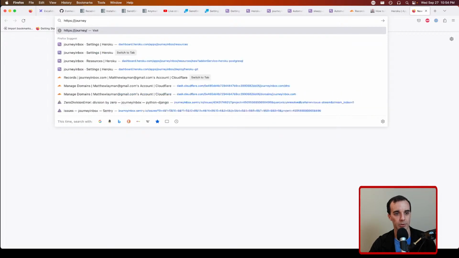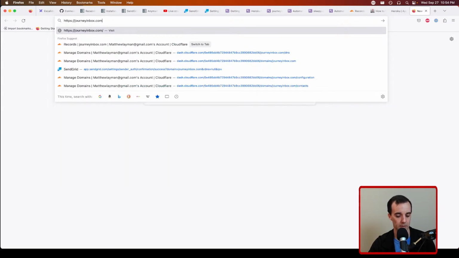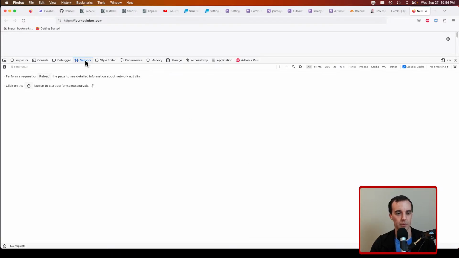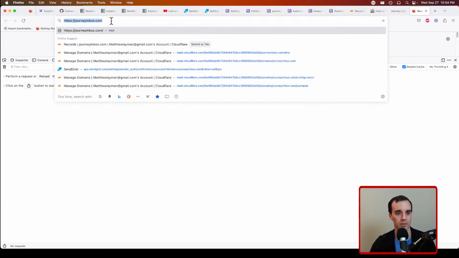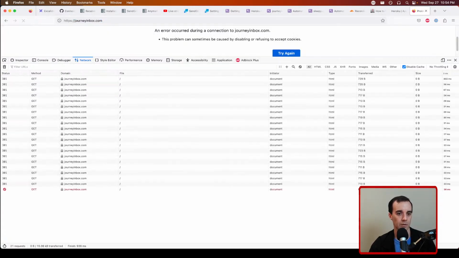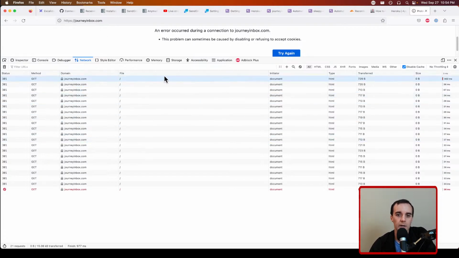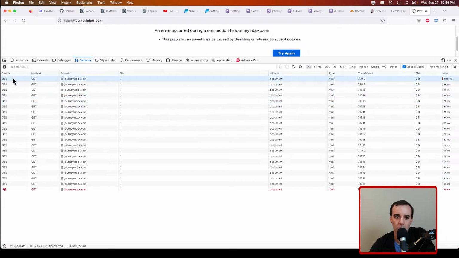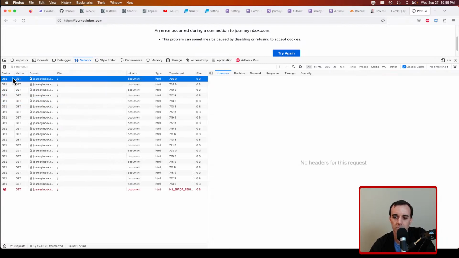HTTPS journeyinbox.com. Oh, let me actually, before I hit enter, bring up the network thing so we can see the data from the get-go. Oh, not cool. An error occurred during a connection to journeyinbox.com. What?